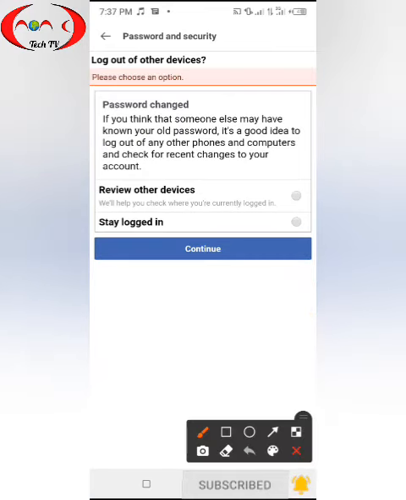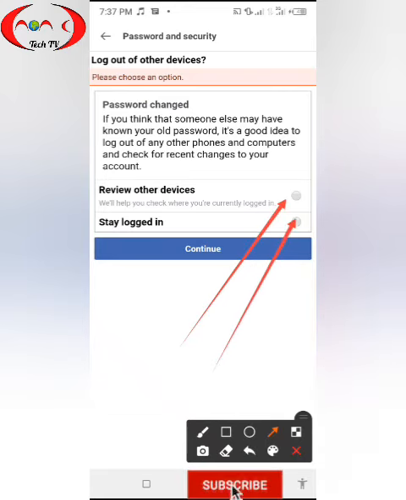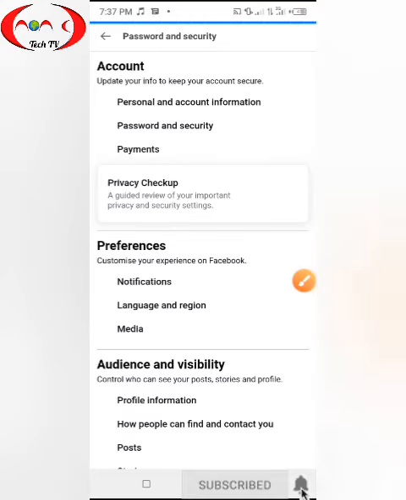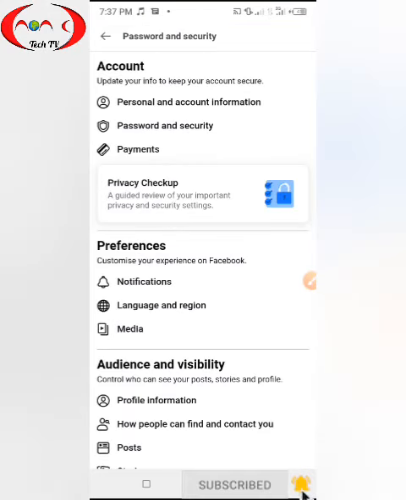So this is it. Select this to log out of all device you have logged in, and also select this if you want to stay logged in. So let's choose this. So this is how to change Facebook password.